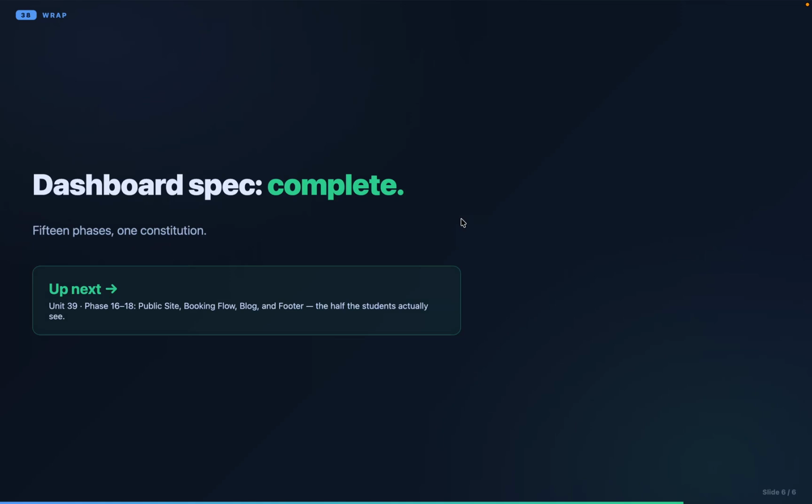15 phases, one constitution. Up next, the half the students actually see. Phase 16 to 18, the public side, the booking flow, and the blog.